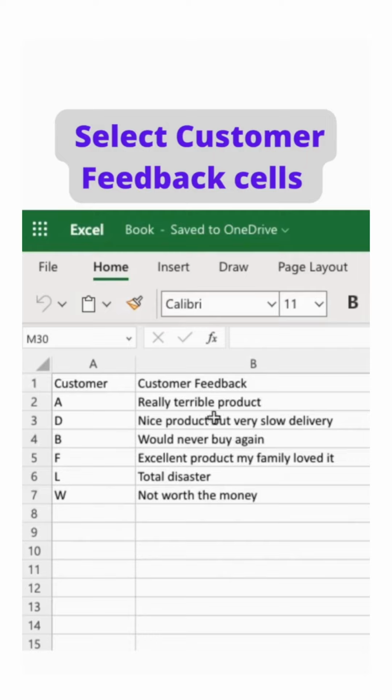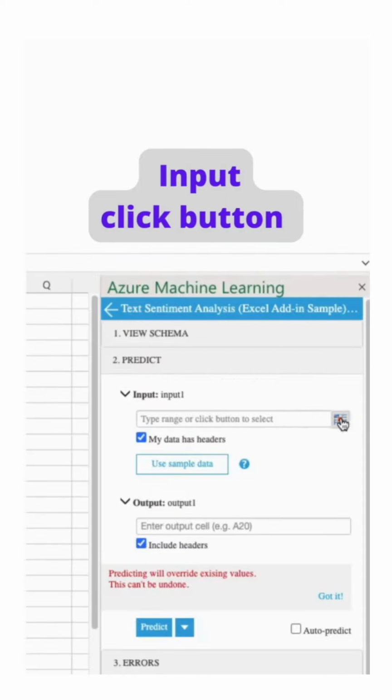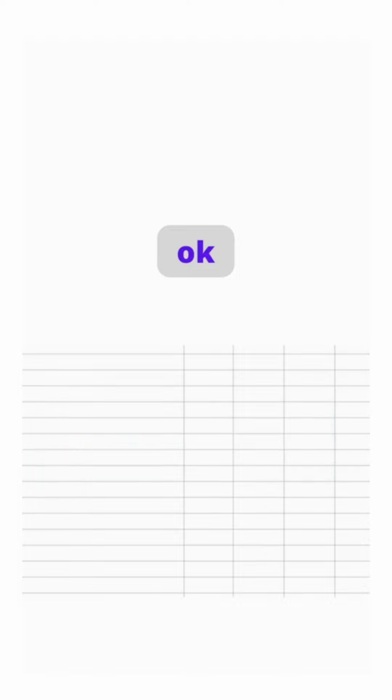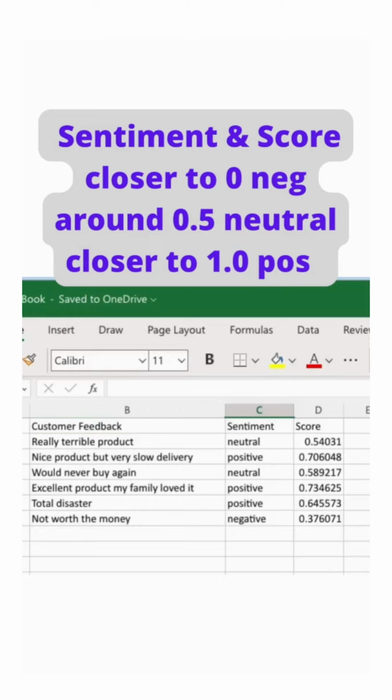I'm now selecting the customer feedback cells from B2 onwards. Under Input, click the button and then enter OK to select the data range. Deselect My Data Has Headers. For the output, I'll be entering cell C1. That's where the sentiment analysis will be produced. Then click Predict. Here you can see the machine learning model has produced a sentiment and score.